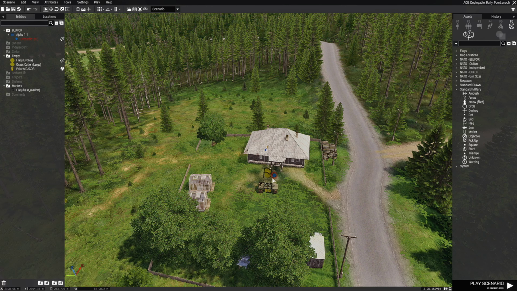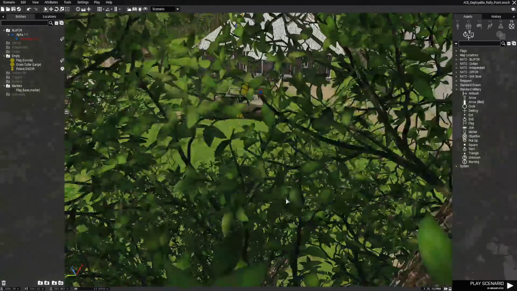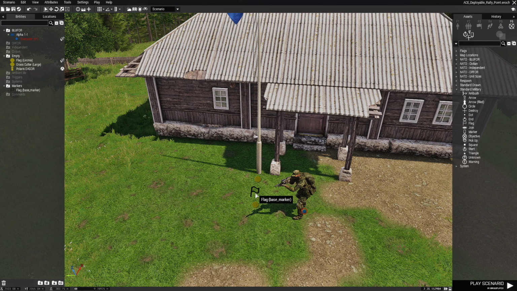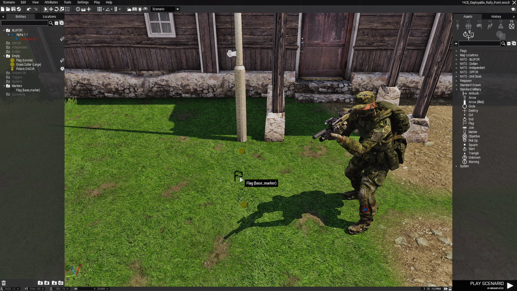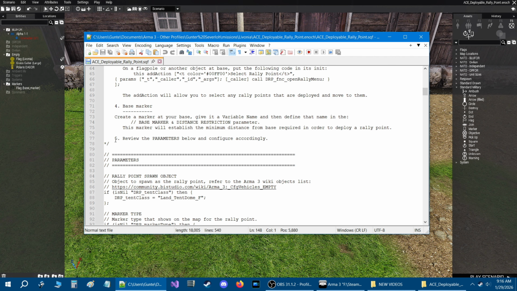So this is my base if you want. So we have to be further out from this marker in order to deploy a rally point, and that's all that's for. If you don't have this, then you can pretty much deploy a rally point anywhere. So you're not restricted to having to have this. If you want to have a restriction, then you put this here and then you set that parameter, and the script will restrict you. It won't allow the rally point to be deployed, and it'll give you a message stating so. So we did number 4, base marker, and number 5 is review the parameters below and configure accordingly.